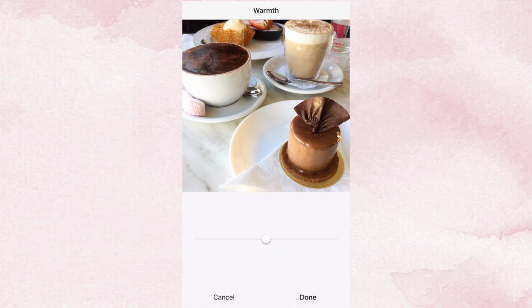Warmth. Instagram's editing fails it a little bit when it comes to color correction. So if you've taken a photo in warm light indoors and it looks really yellow, you can make it cooler by sliding the warmth slider down. If you've taken a photo out in the bright sunlight and it looks kind of blue, then you can slide the warmth up to bring in the warmth again. But you've only got two directions here.